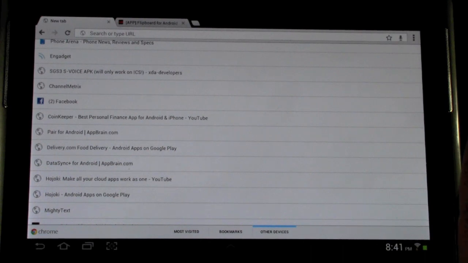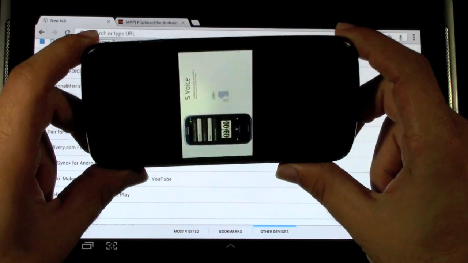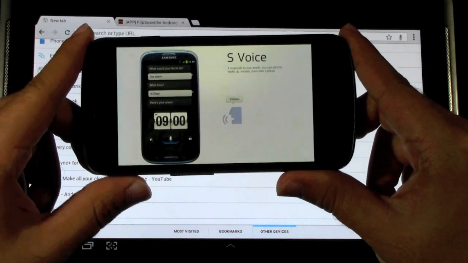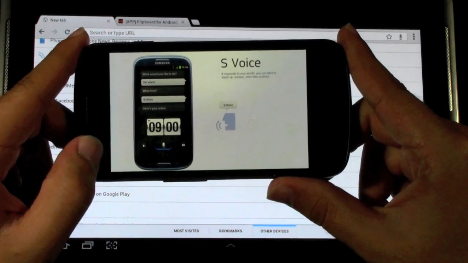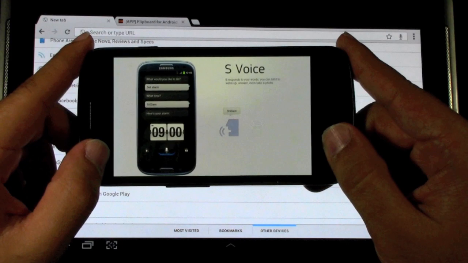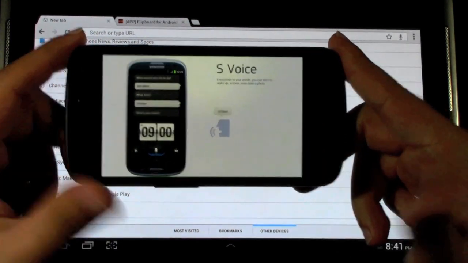But if you remember seeing on the Galaxy S3 presentation that I did, S-Voice is basically the best thing ever because it combines Android voice commands and Siri type style to make something even better.